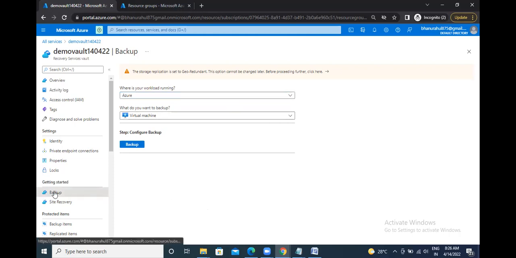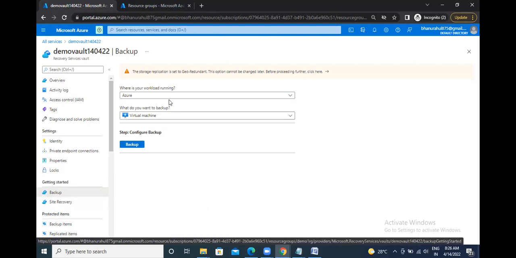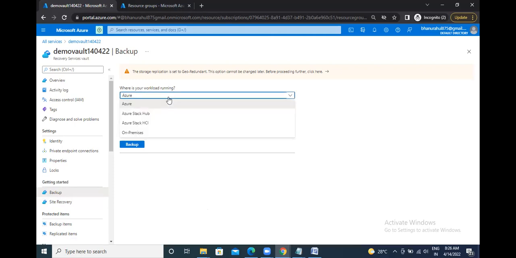So this is the backup option. Here you have a number of options, like environments. What environments are supported, and what the different environments are, you can see here. So now you can see Azure VMs. This is the environment. Azure resources you can take backup of, and Azure Stack Hub.